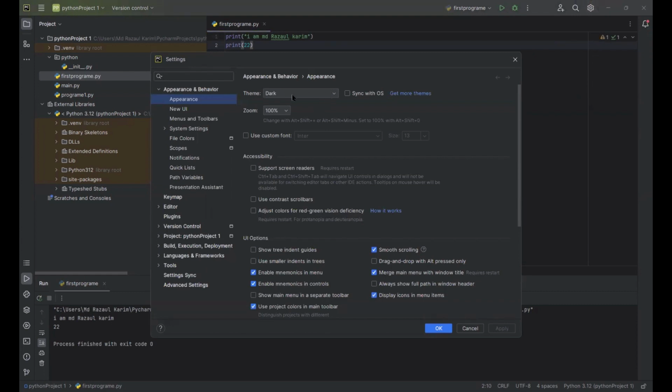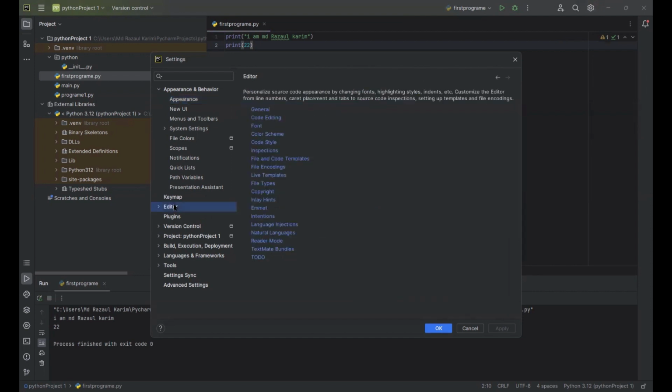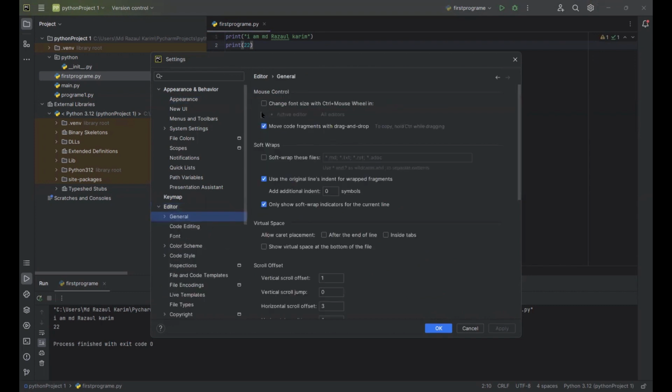You can also change your theme, dark or blue. You can click here and just change it. But I don't want to change that. I want to go to the editor first. In the editor, I'll go to this General section. Here I can see change font size with Control plus mouse wheel. Okay, I just change here.